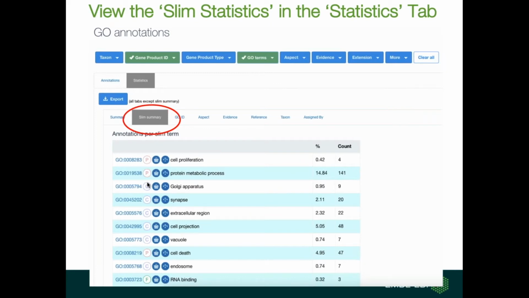And the way to get an overview of it is to go to the stats page. If you go to statistics, you'll see a new little tab that's there. It's called Slim Summary. If you click on Slim Summary, it will give you the annotations per slim term. So the terms that we use to create our slim from the predefined mouse slim, we've now counted the number of annotations to each of these terms. And if you scroll through, we'll see that we have some annotations to protein metabolic process, synapse, cell projection, all kinds of random things that we've chosen.